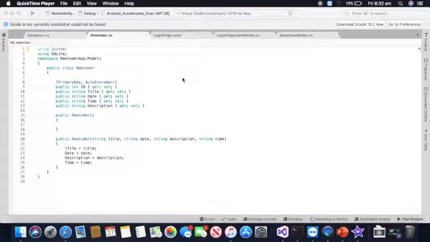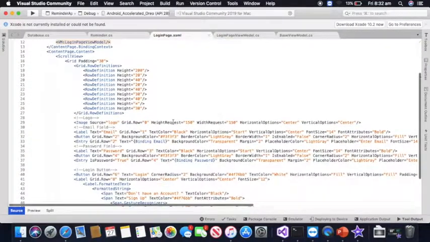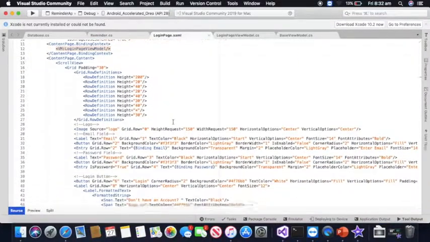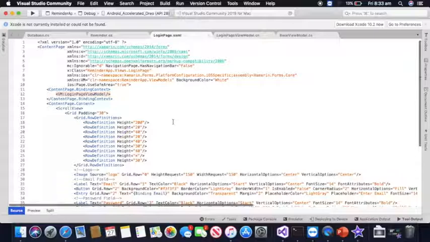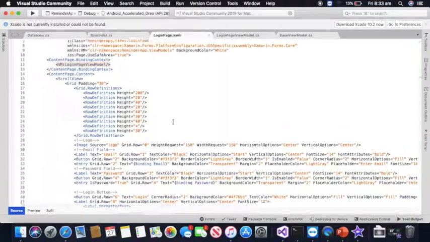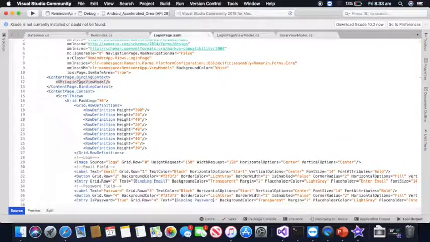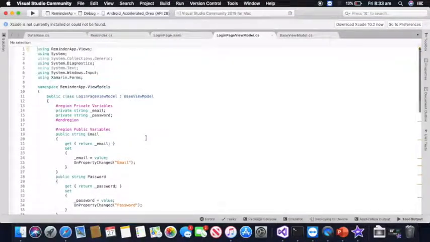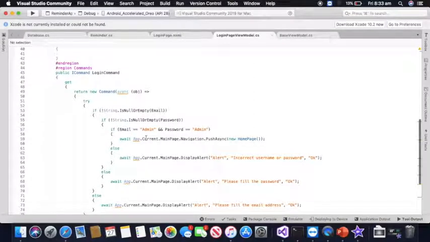We have also used the MVVM architecture, which makes the maintenance of the code very easy. As you can see, on the user interface page, which is also known as the View page, we have just defined the controls, and then we have bound them with the View model. The View model consists of the variables and the methods and the commands used in order to control these views.